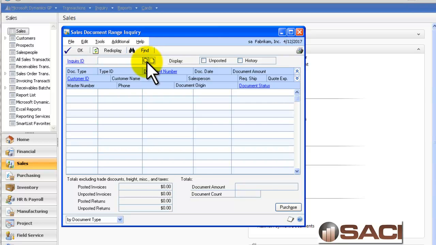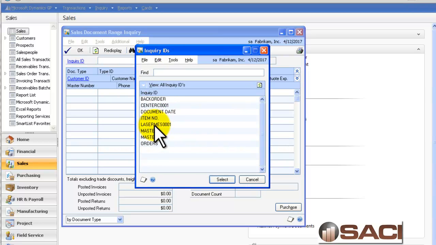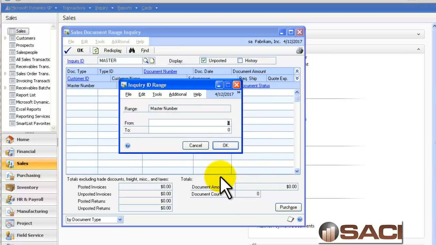And on the Inquiry ID, when I click on a lookup, I see all inquiries that have been predefined. I'll show you how to define one in just a moment. I'll select the one called Master. And I'm only interested in all documents where Greg E is the salesperson. So I don't care what master number it is, so I'll click OK.